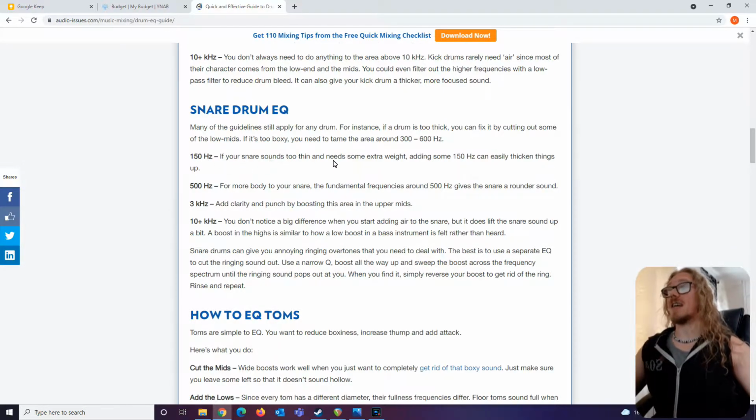150 Hz, if your snare sounds too thin and needs some extra weight, add a little bit around there. 500 Hz for more body of your snare. The fundamental frequency is around 500, give it a rounder sound. 3 kHz, add clarity and punch by boosting this area in the upper mids. 10 plus kHz, you don't notice a big difference when you start adding to this on the snare, but it does lift the sound up a bit.